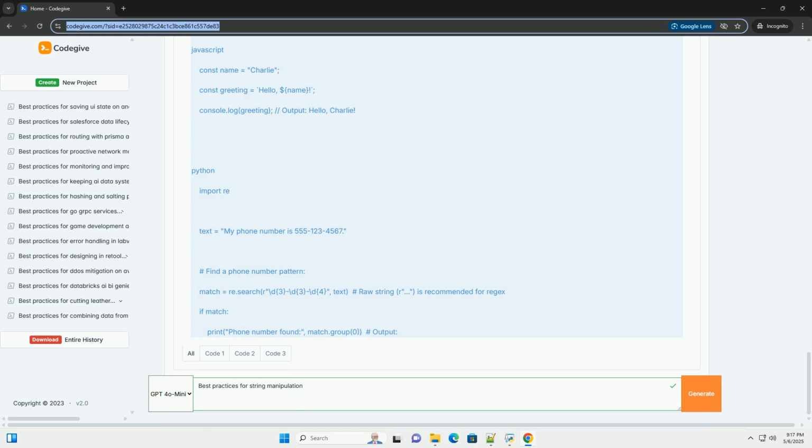Cross-site scripting, XSS. If you're generating HTML or JavaScript from user input, sanitize the input to prevent XSS attacks. Escape HTML entities, example. And command injection: if you're using string concatenation to build commands that will be executed by the operating system, sanitize the input to prevent command injection attacks.